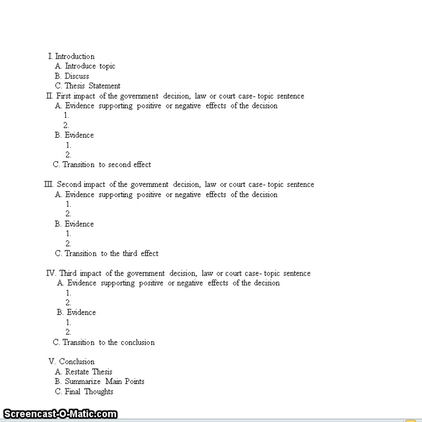The next thing is you're going to divide out your evidence. You're going to give the supporting evidence underneath. And then you're going to go ahead and write your transition to the second effect.